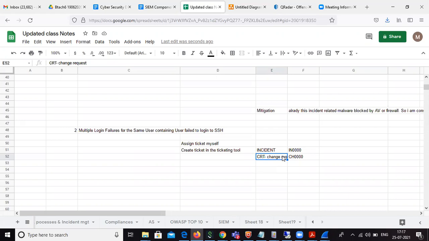Normally, the change request, we will implement only on weekends because we have to take some change window. On weekends, normally nobody will work, right? So if you are testing on weekends in the production environment, if something goes down also, it's not an issue. Right? Change requests, in most cases we will implement either at night or on the weekends. CRT means change request, INC or IN means incident. Okay, so that is the difference.